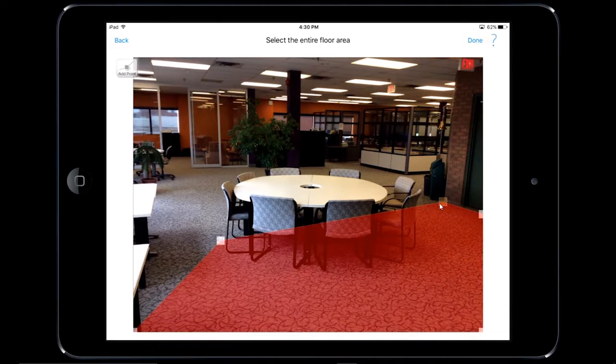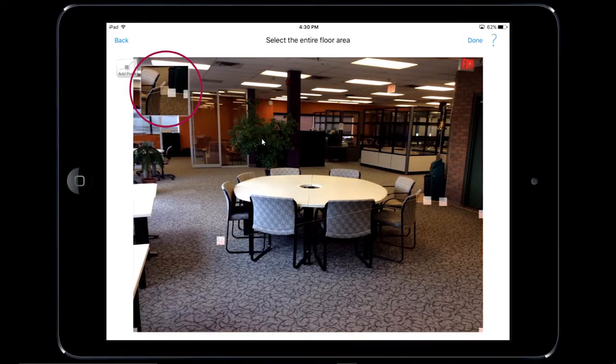And if you look at the top left corner again, Kits provides you with a nice little zoomed in window here so that you can get a little bit more fine detail as to where you want to place your points.